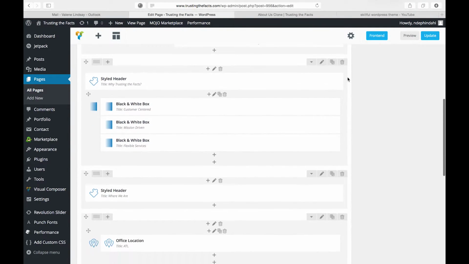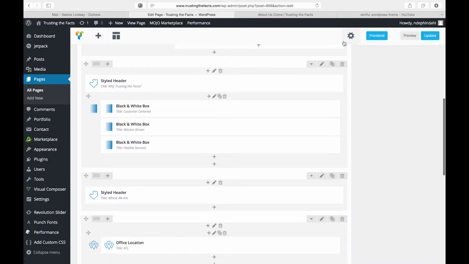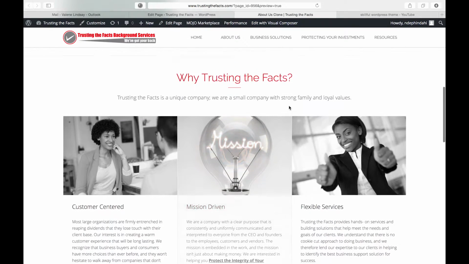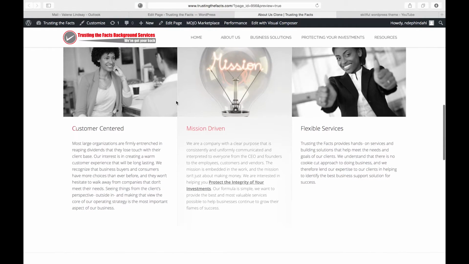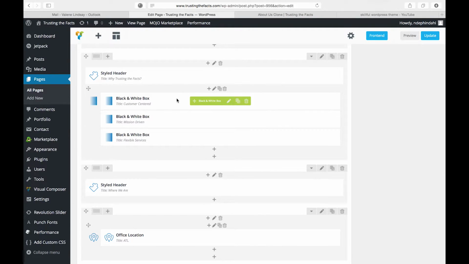So we're gonna edit the section under Why Trust in the Facts. So you have 3 columns: customer-centered, mission-driven, flexible services. So let's make a change to customer-centered, okay? So we're gonna put our mouse over the box we want to edit. Click on the pencil icon.